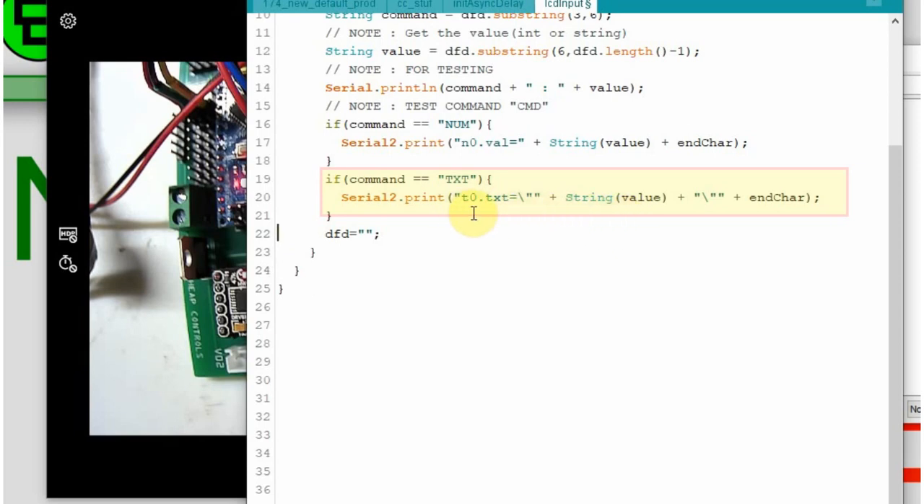So we'll have the text of t0.txt equal, and then the backslash quote will make sure a quote is inserted. And then we're going to concatenate the value to it. But then we have to concatenate another quote to it. And then we have to add the end characters. And what I'll do at the end here is I'll pull it up in the debug mode so you can see these characters being passed through.